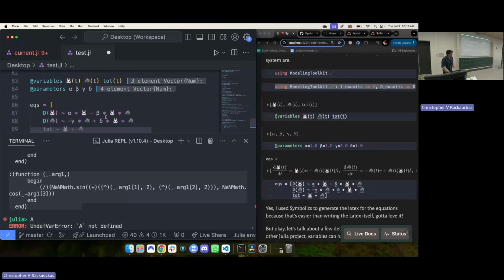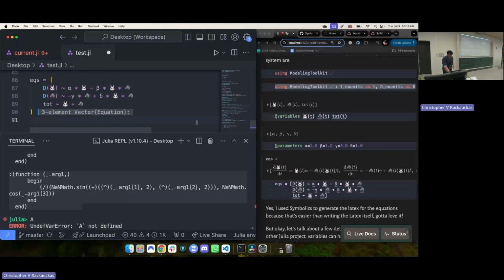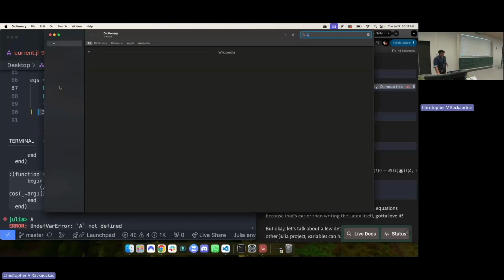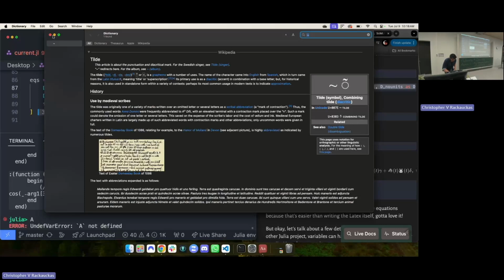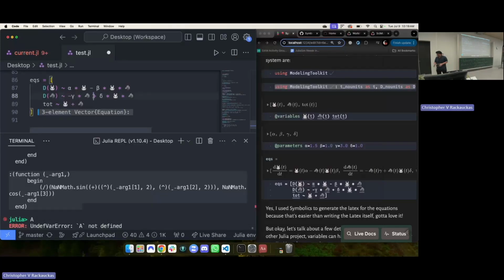And the first question that you might ask is, whoa. We say d rabbit dt equals the derivative of rabbit of t, but you're putting this tilde sign in there. Like, why would you use tilde, right? And yeah, so Wikipedia thinks it knows why I use tilde, but this AI answer is wrong, right? Okay. So why do we use tilde here?